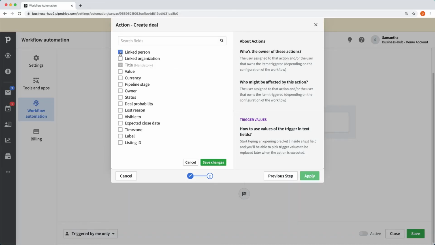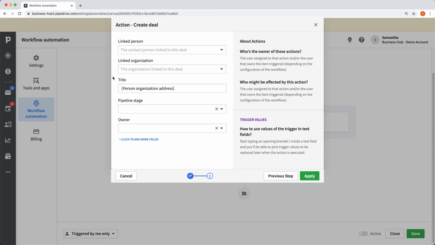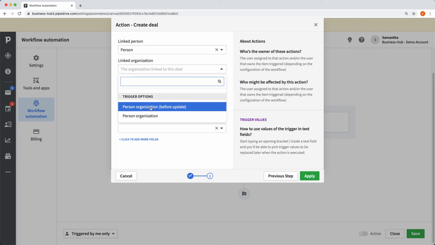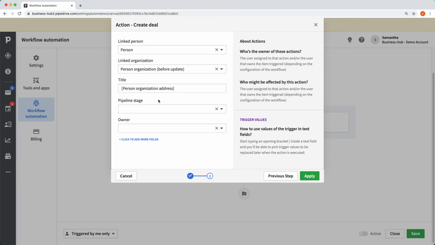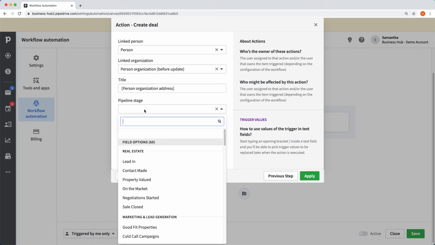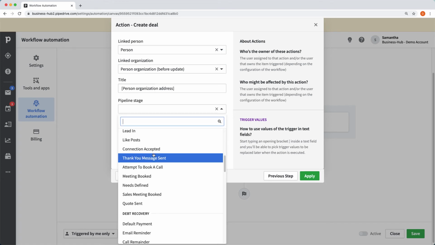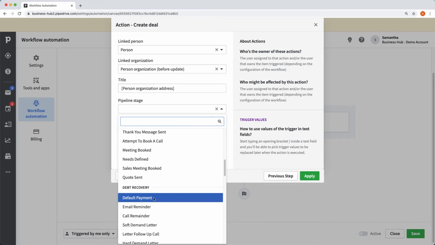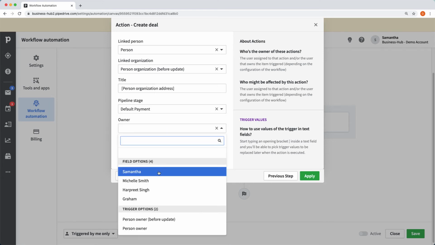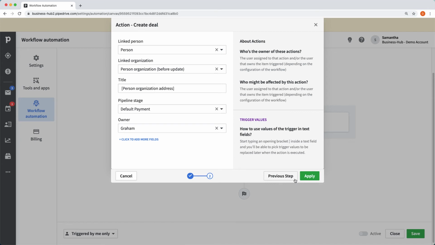Okay, so I'm going to click in linked person, the linked organization, the pipeline stage, because I want to be able to select that, the owner, and there's so much more you can do, but for now I'm just going to do that. Okay, so we have the person. Okay, you just come in and click the person, the organization. You can do it before the update or after the update. It's up to you. The stage is going to be, let's see, debt recovery default payment, and the owner is going to be Graham. Okay, and then hit apply.